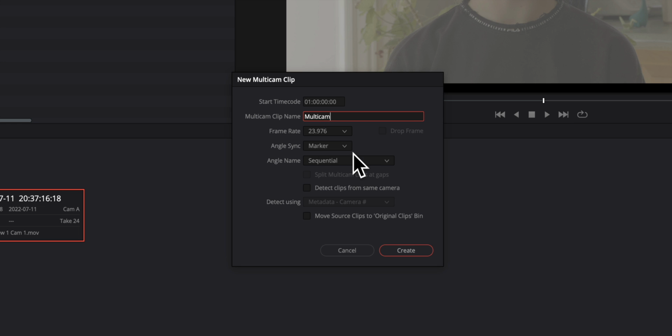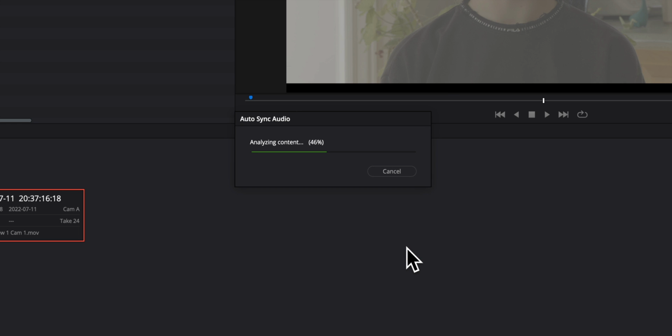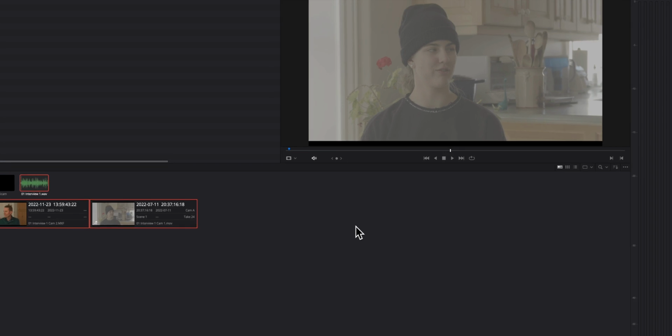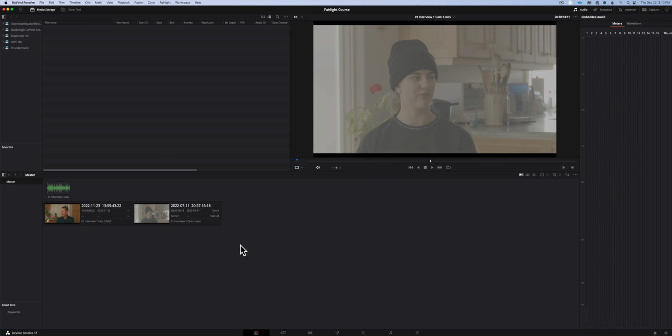Our frame rate is 23.976. For the angle sync, if we want to sync based on the audio waveform, we can choose sound. And for angle name, we'll leave that sequential and click create. And what happens when we do that? Oh, it's trying. Oh, it failed. It wasn't able to sync the interview one cam to the MXF. Now, I'm going to undo this because that didn't work.